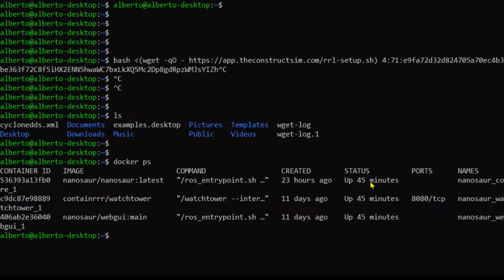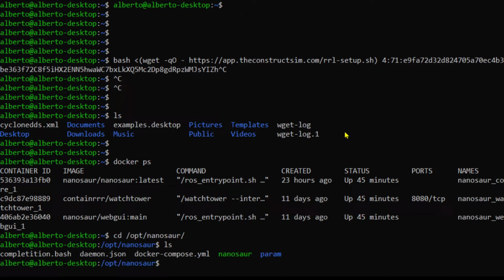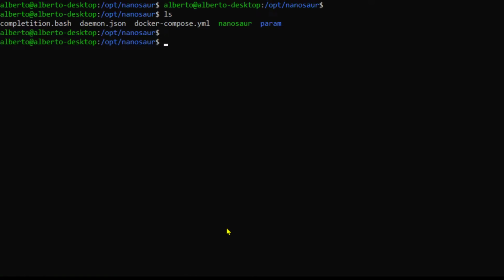This Docker compose file, I'm going to show it to you right now. You can find it here in /opt/nanosaur. If you go inside here, you're going to see this docker-compose.yaml file. Let me clear this so you can see it better. This is the file responsible for starting all the Dockers of the robot, okay?